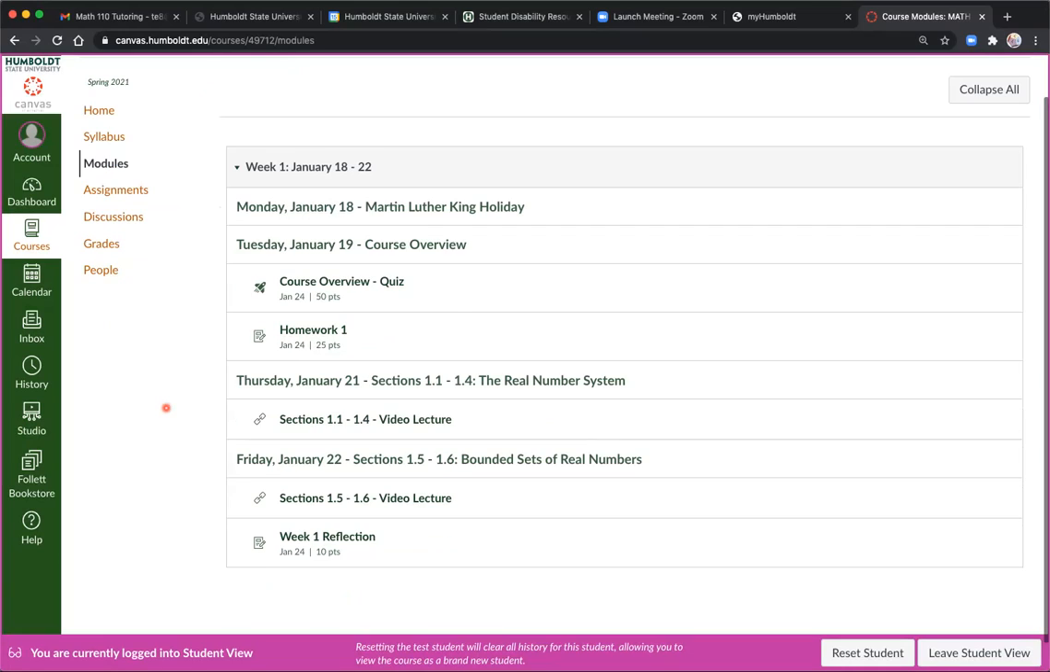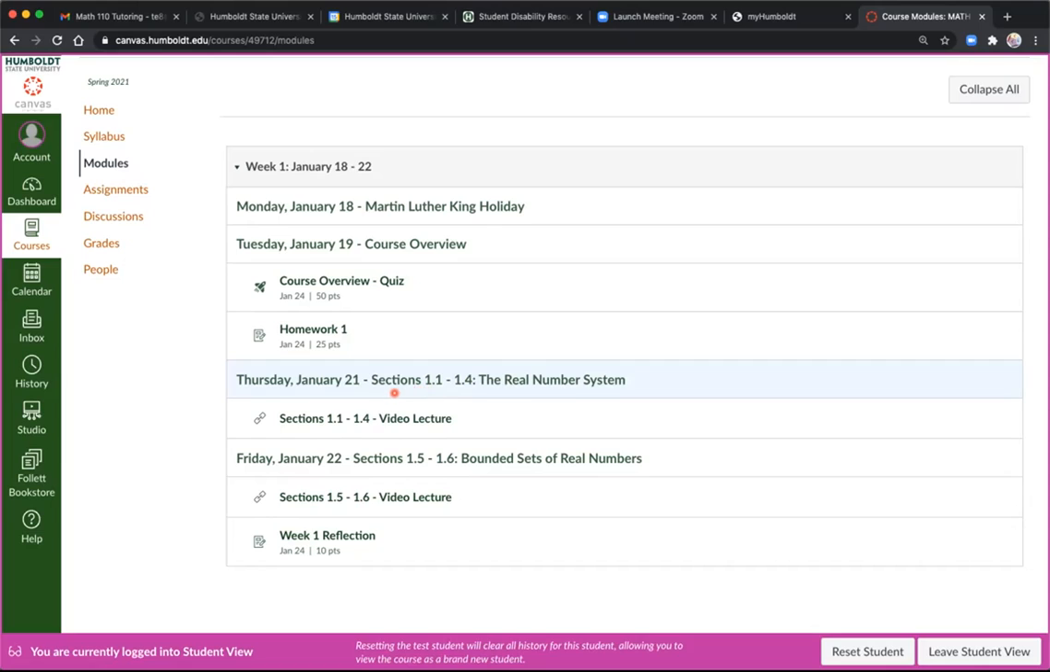Okay, and then the basic structure, it's not going to be super fancy. I'm going to list, let's say this Thursday, what we're going to cover. So this gives you a way of reading this stuff before the class. It's a very readable book. So before Thursday, January 21st, you want to read sections 1.1 through 1.4. It'll help you with the lecture. It's about the real number system.